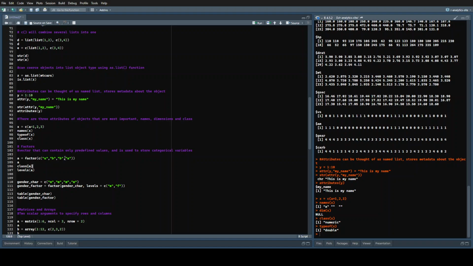We'll next come to factors. Now, a factor is a vector that can only contain predefined values and is used to store categorical data. It becomes really important when we are doing data frames and any kind of logistic regression and those kinds of things. This becomes really important because it is a way to store categorical information.